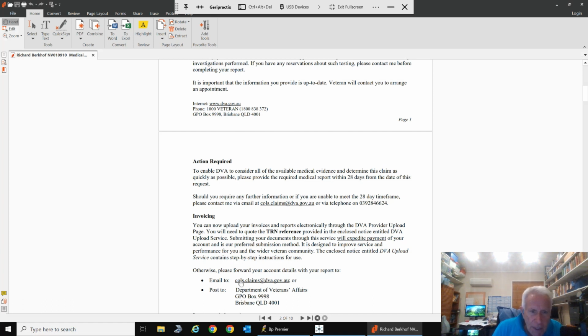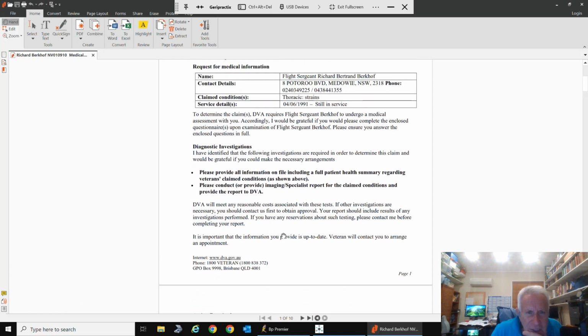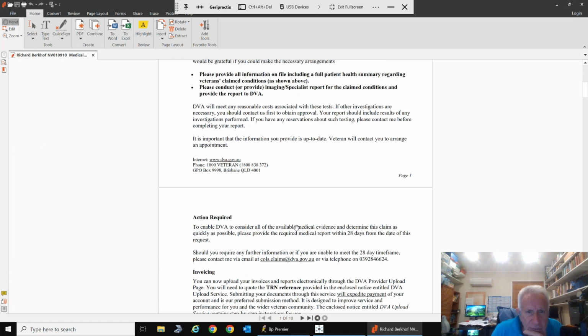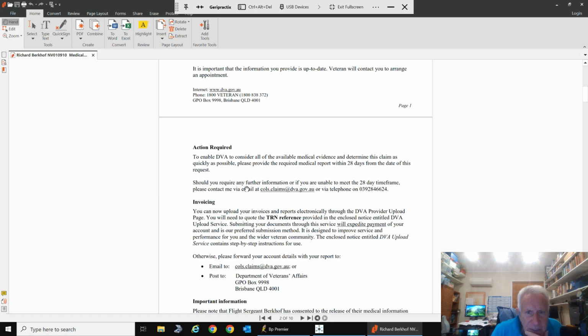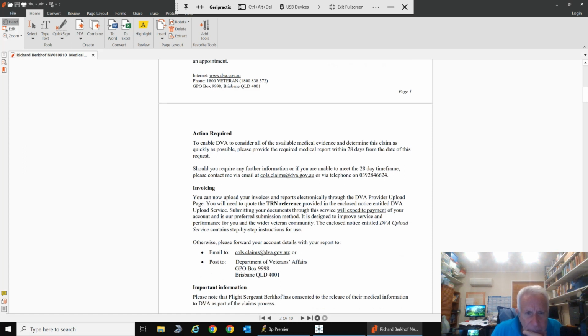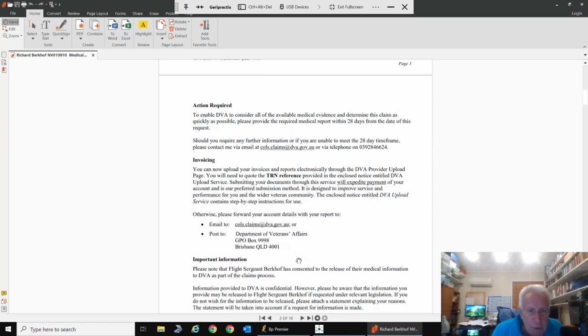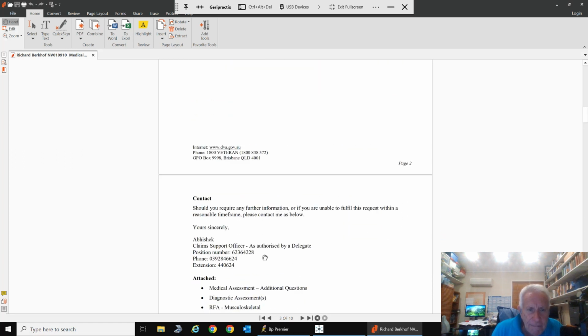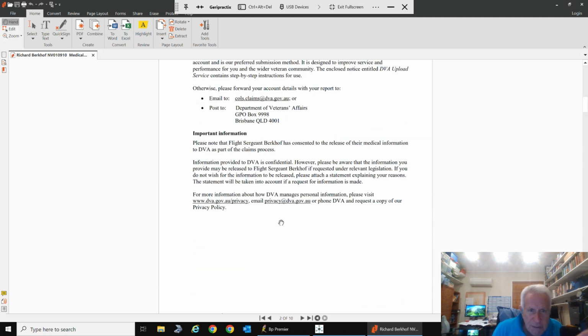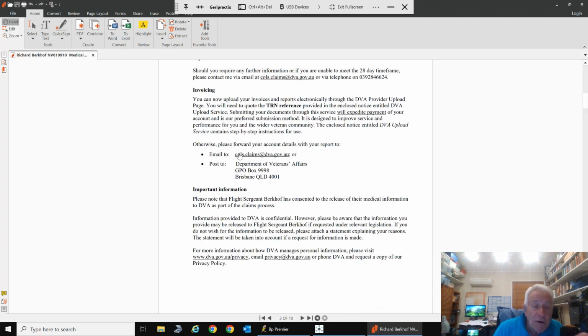While you're in there, you go further up the page, and I might have just passed over it. Yes, here it is here. This is where you email. That's the email address, coles.claims@dva.gov.au. So that's where you email it to this person with that position number. Say, sorry, the TRN came up as invalid, please find attached the medical report and the invoice for Mr. Richard Burkhoff, and you send it to this address.